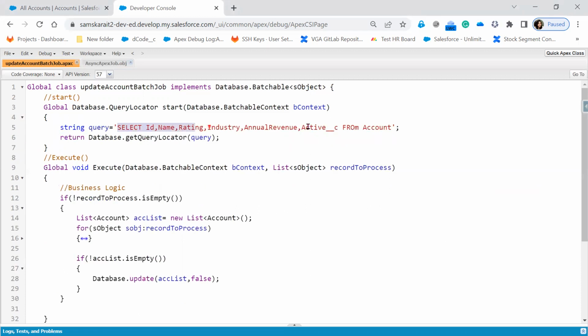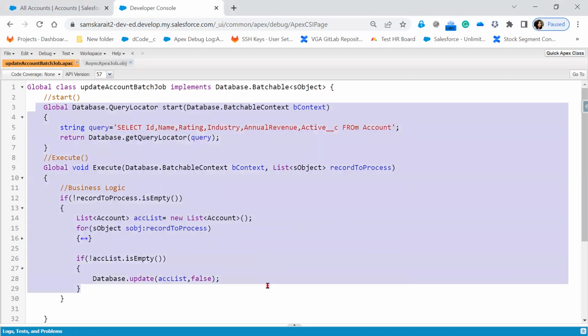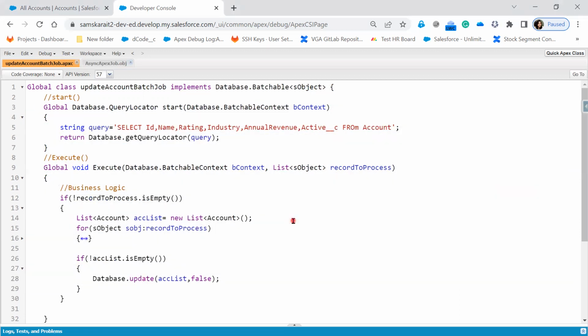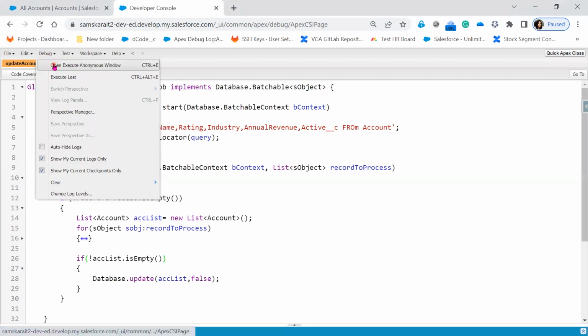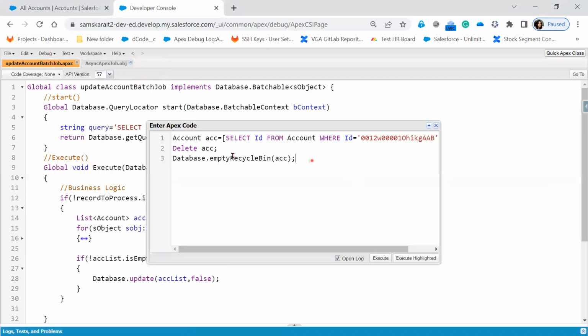Yes, you can do this. So basically, this coding does not change. How you are executing the batch will decide it. Let's assume there are 10,000 records or 5,000 records. Now, after writing this class, I'll go to the anonymous window.